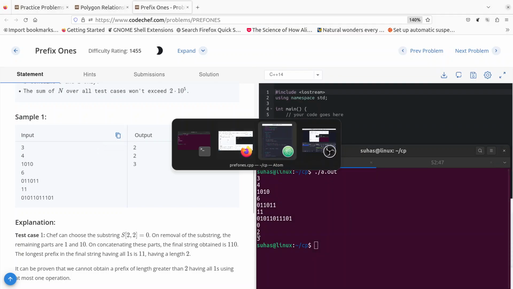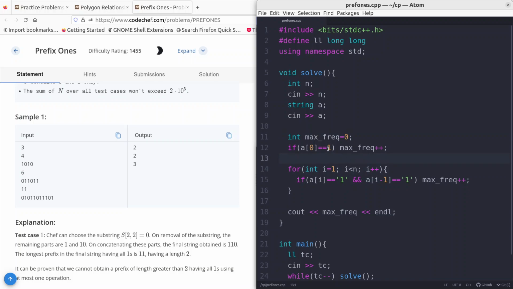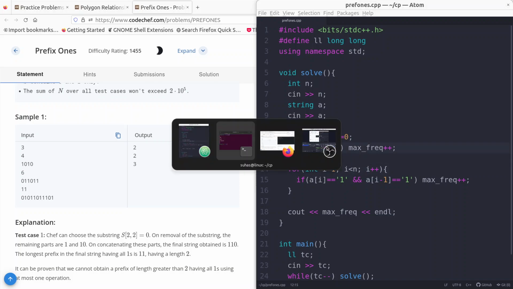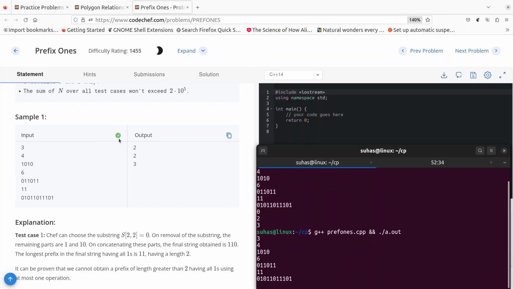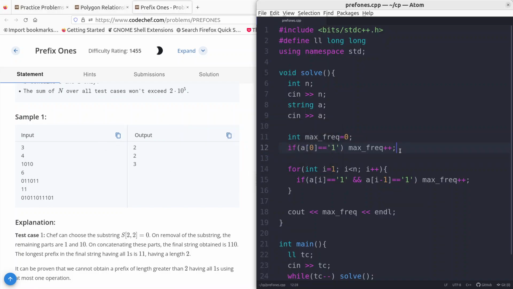Yeah, we still got 0 2 and 3. Okay, this is character, not string, and run it. Then test case are this. We got 1 2 and 3. Actually, I guess we need to start max frequency from 1, because no matter what, if there are 0 1s in the string.